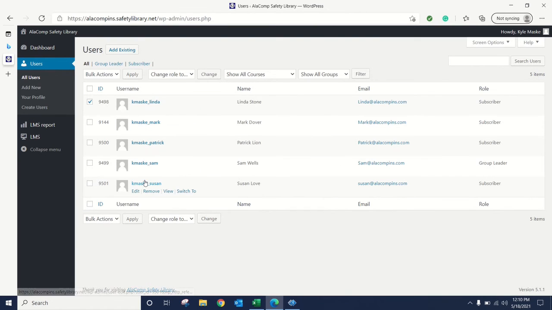The same can go for if you want to change their role. Say Linda got a promotion and she's now a manager or supervisor and you want her to be able to view all the materials, what everyone's completed. You just check her name, change role here to group leader, hit change, and her name will change to group leader.